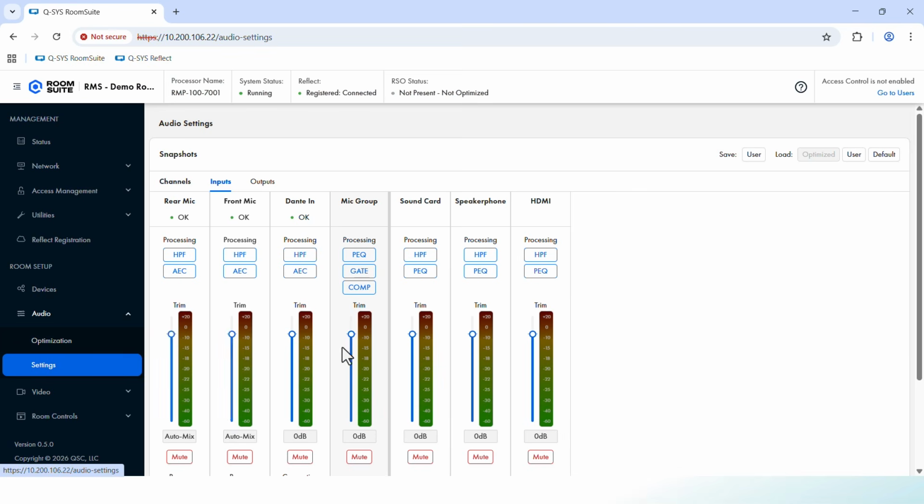So we still give you that flexibility with the user interface here to adjust all of the audio parameters within the signal flow. And keep in mind, all of the audio processing that you see here, your equalization, your dynamics processing, your acoustic echo cancellation, these are all the same algorithms that run in our core-based system. We're still running the Q-SYS OS, running that Q-SYS audio engine, and you'll get that same quality whether you're using a Q-SYS core-based system or the RoomSuite modular system.